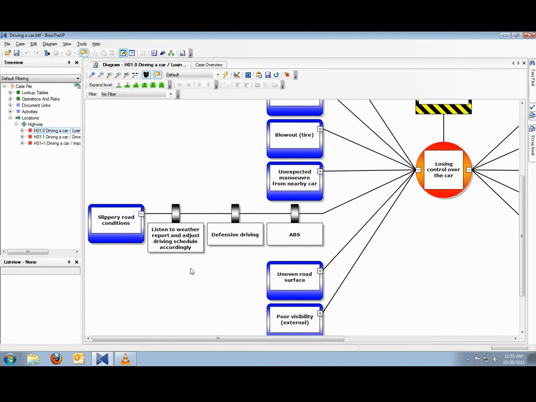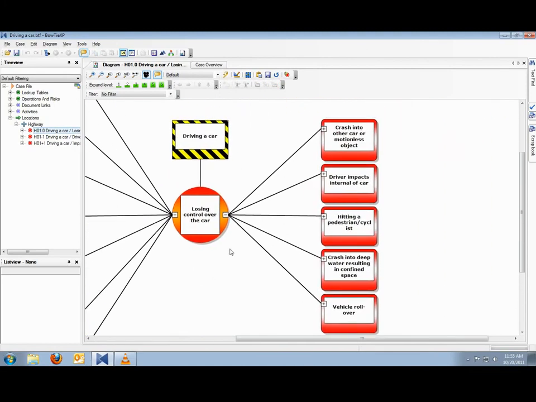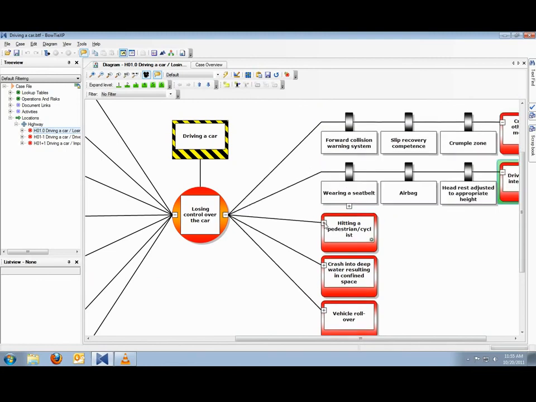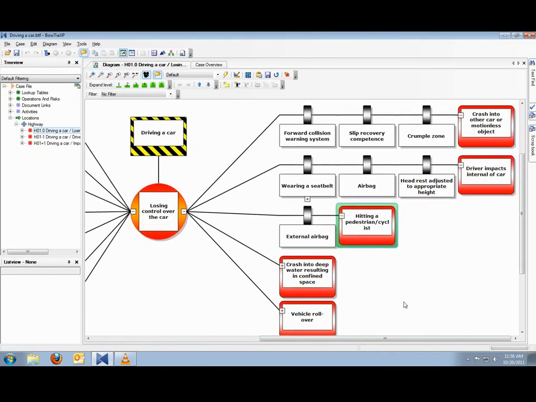In the case of slippery road conditions, a driver could postpone his driving based on the weather report, which is one barrier. If he does go out, defensive driving will help prevent a loss of control over his car, which is the second barrier. The anti-lock braking system is the last line of defense, and if this barrier also fails, we lose control over the car. There are also barriers on the right hand side, and these barriers aim at recovering from or mitigating a loss of control before more serious consequences occur.